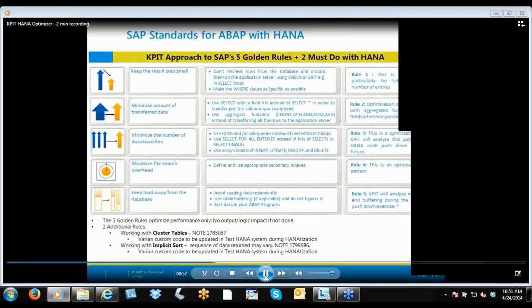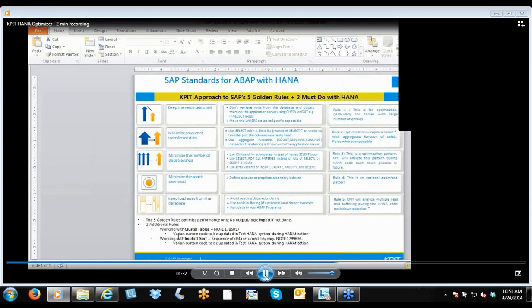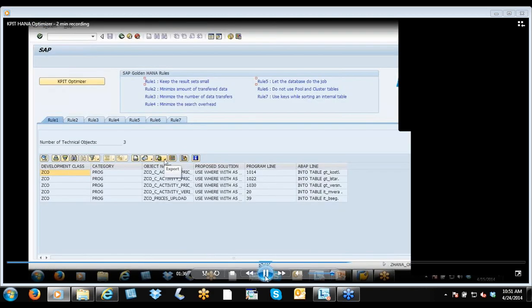The 7 rules in question are what we're checking against. The first 5 rules that you see on the screen are primarily for optimization for performance. These do not change the result of the outcome itself, whereas the last 2 are more must-haves, must-dos for the HANA database. Let me explain some of these rules. If you look specifically at rule number 5 on this screen, which is keep the load away from the database, what this means is when reading data from an internal table, it's advisable to use the binary search. All the required records of the database should be selected in one go rather than going back and forth. So the result comes back from the query itself.